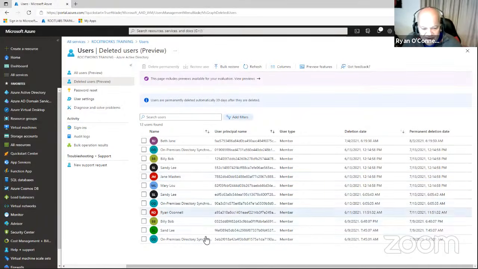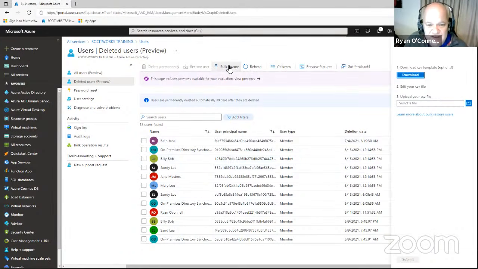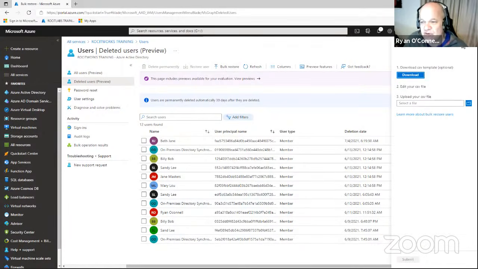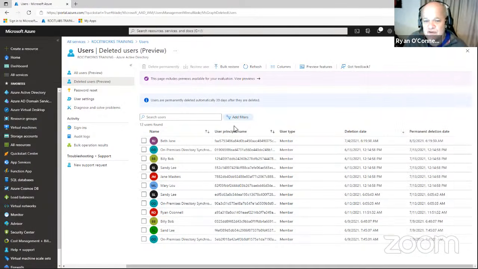So again, deleting stuff from here is really something you need to be aware of. If you delete users from here, they are gone. Again, if you wanted to find your deleted users, you could do the same thing. You could come down here, and of course, if you click on the bulk restore, if you notice here, this just allows you to restore users. You can't do anything else. So you can select your users from a CSV and restore them as well.